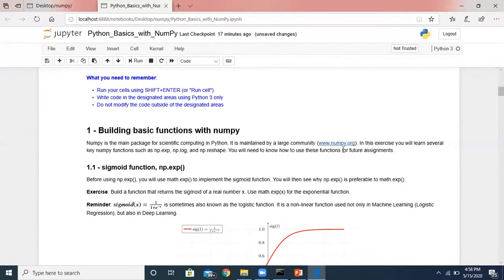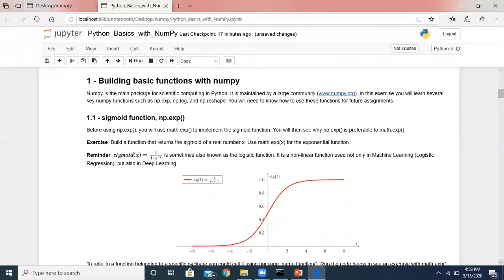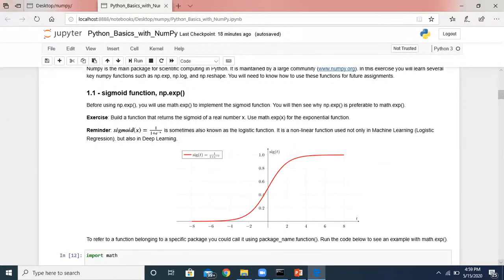So first we'll see about the sigmoid function and np.exp. np.exp is used to calculate the exponential of a given number or a matrix. Before using np.exp, you will be using math.exp to implement the sigmoid function. You will then see why np.exp is preferable to math.exp. So we'll begin with the exercise: build a function that returns the sigmoid of a real number x. Use math.exp(x) for the exponential function. So there is a reminder.